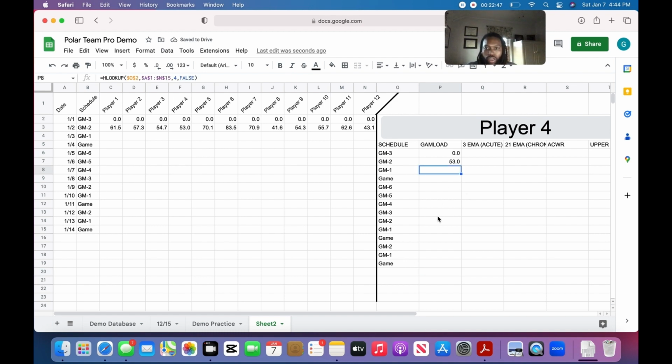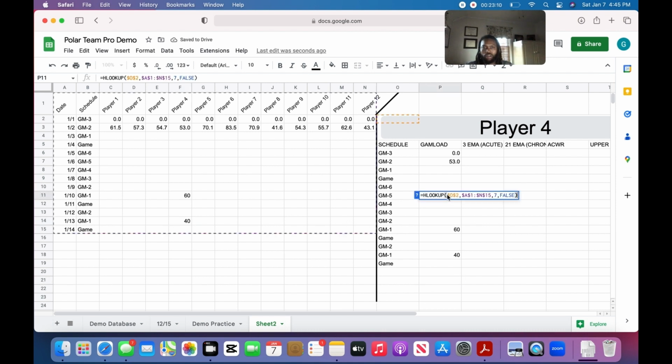Cool. So how do you double check yourself? Say we're still on player 4. Let me go over here to January 10th, game day -1. I'll type in 60, just a random number, and it should populate over here. Okay, that's how you know you're in the right spot. It's important to make sure that your rows are corresponding to the rows over in your data set.